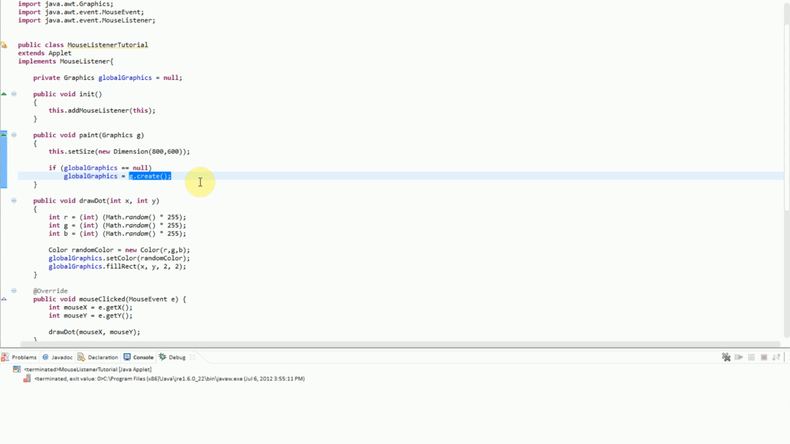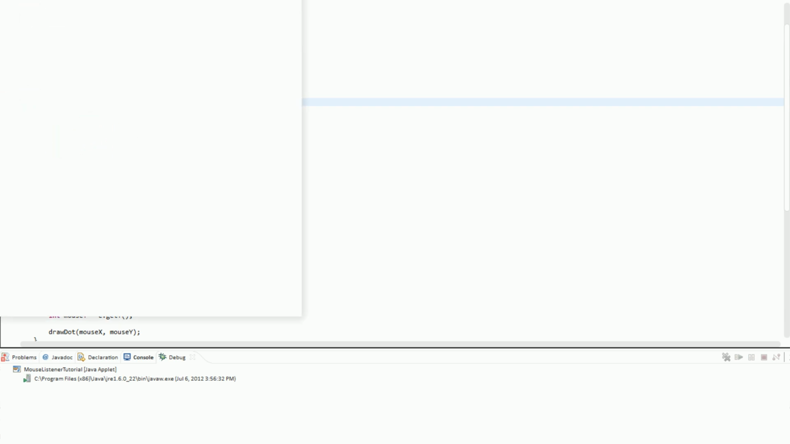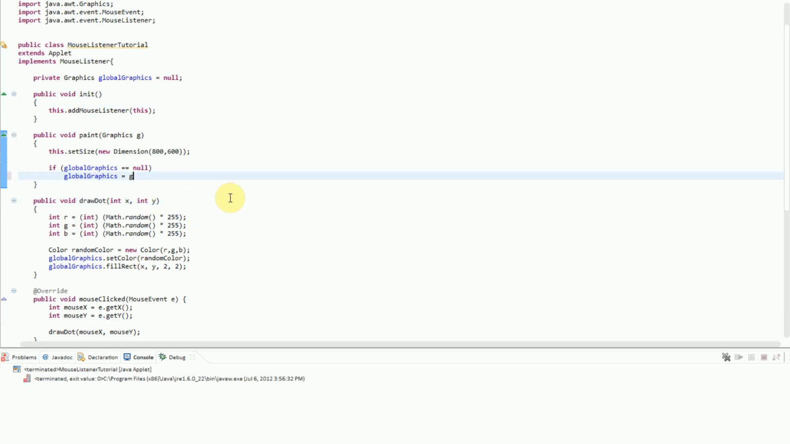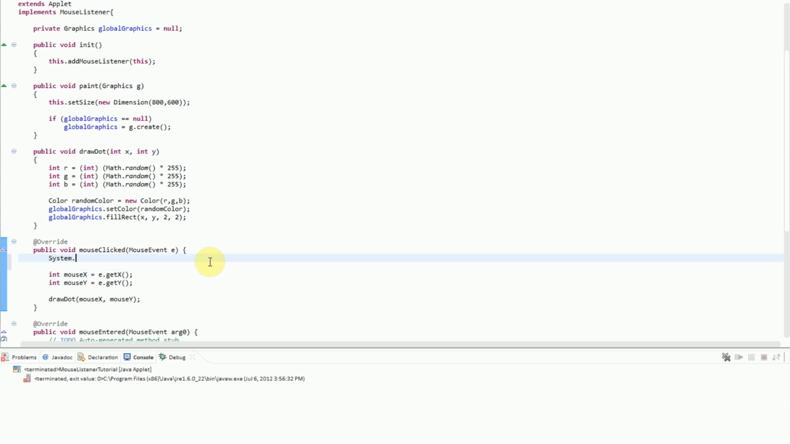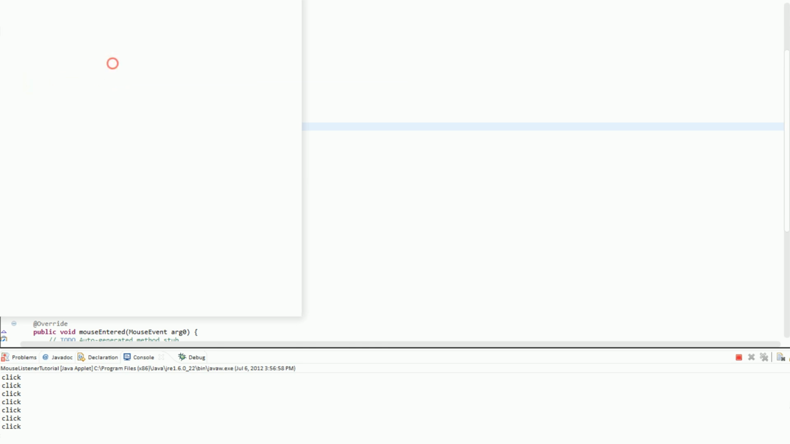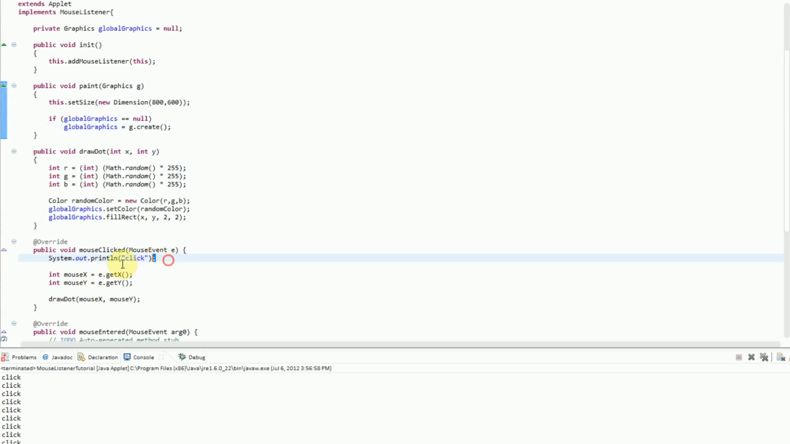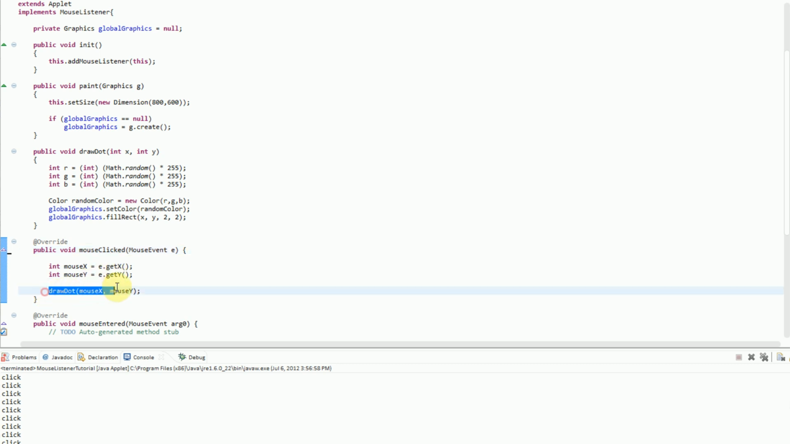So what we can do is just say global graphics equals g and see if that does something. So we're just going to go ahead and run, and nothing happens. Let's see, what else has gone wrong? We can actually debug this by making sure it's detecting our mouse clicks by saying system.out.println click. Every time we click on the screen, it should print out click to the console. And it does. So saving the mouse X and the mouse Y should be no problem, but calling the draw dot method is where our actual problem is.